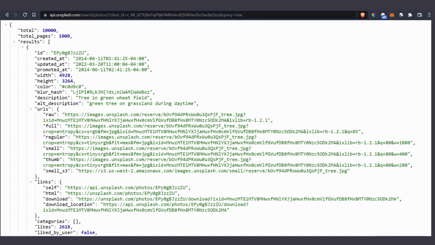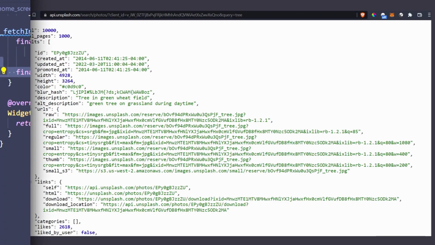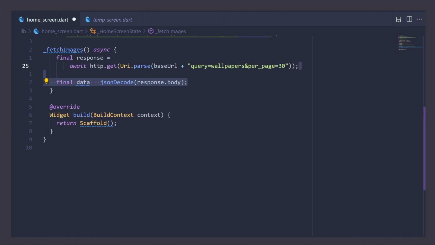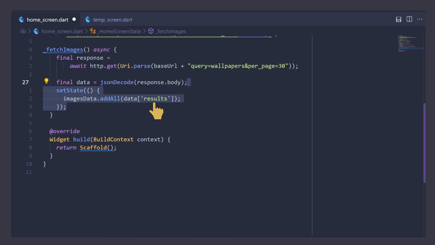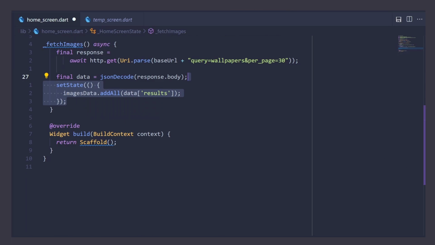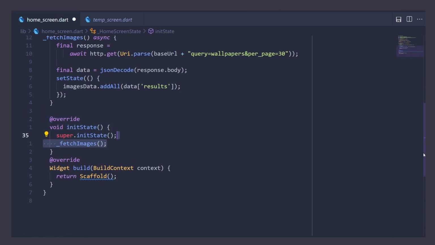Now inside it, we are only interested in the results array, which indeed consists of the 30 images for our query. Now each of the images has a width and a height, as well as the BlurHash and a URL for the image at different resolutions. Please remember all these 4 parameters as we will be using them further in this video. Then after decoding, we will add all the result list elements to our image data list and call a setState over it. Now after that, inside the initState, we will call our fetch image method.